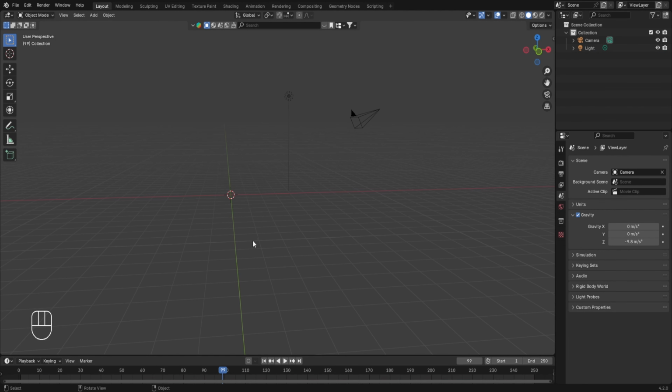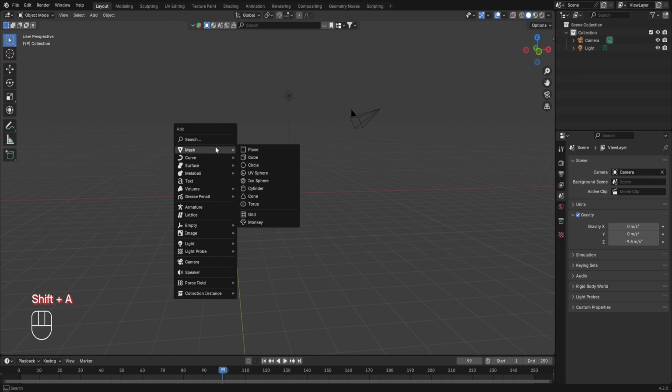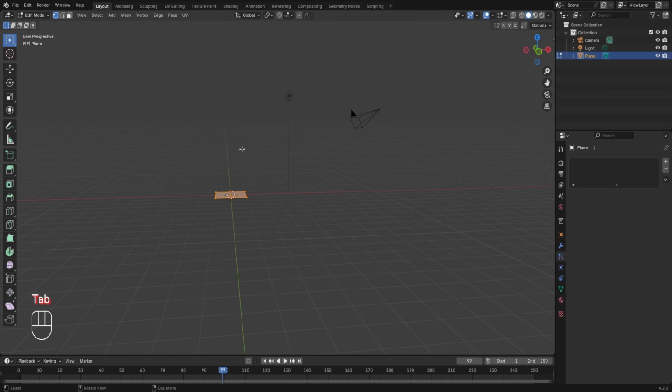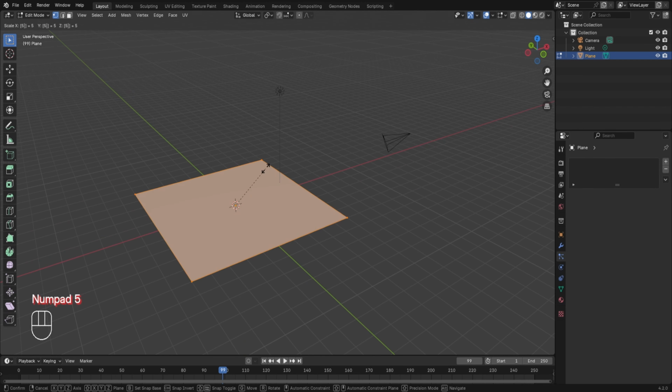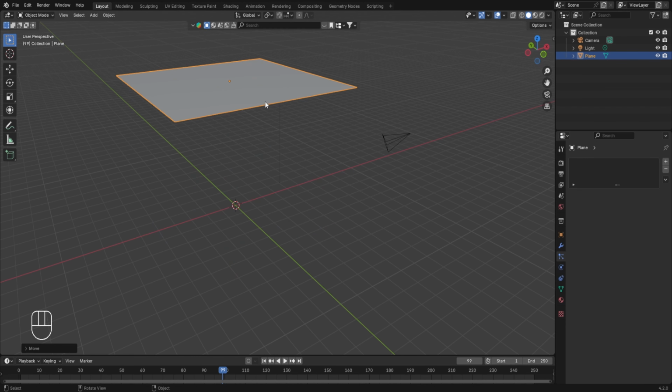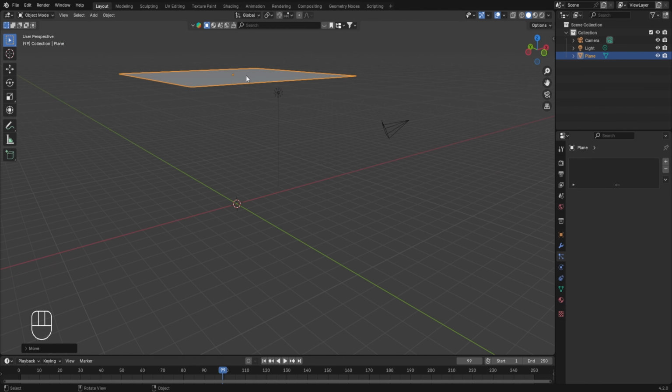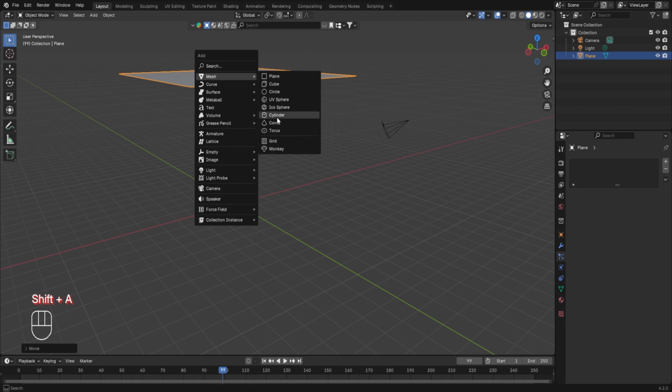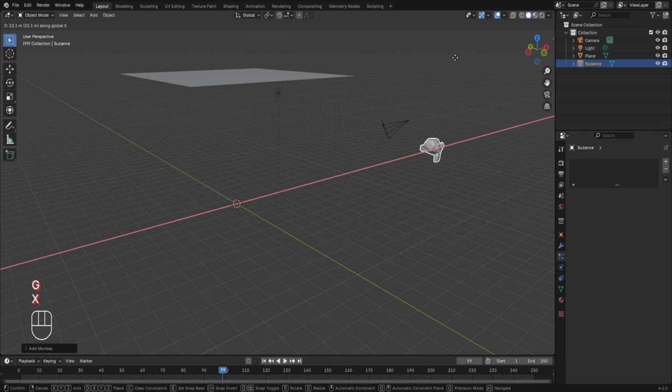Now we'll be adding a plane in the scene from where the particles will be emitted. So press Shift plus A, go to Mesh and select the plane object, tab into the edit mode. Let's scale it up by 4 or 5 times. Let's return back to the object mode and move it up in the Z axis. Now suppose you want some monkey objects as the particles. Then for this, let's first add a Suzanne or the monkey model in the scene. So press Shift plus A, go to Mesh and select the monkey object. Let's move it in the X axis and place it over here.